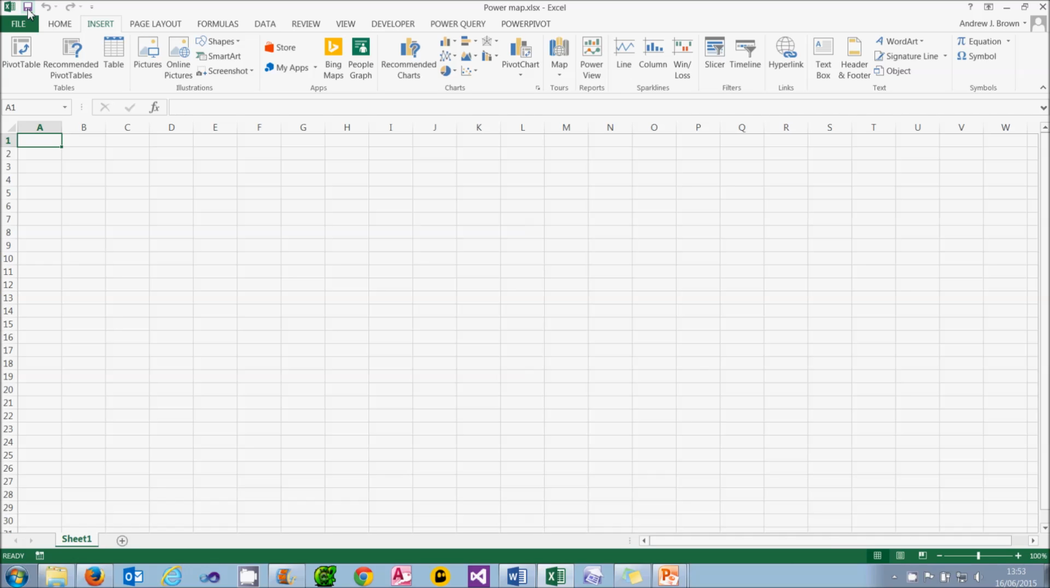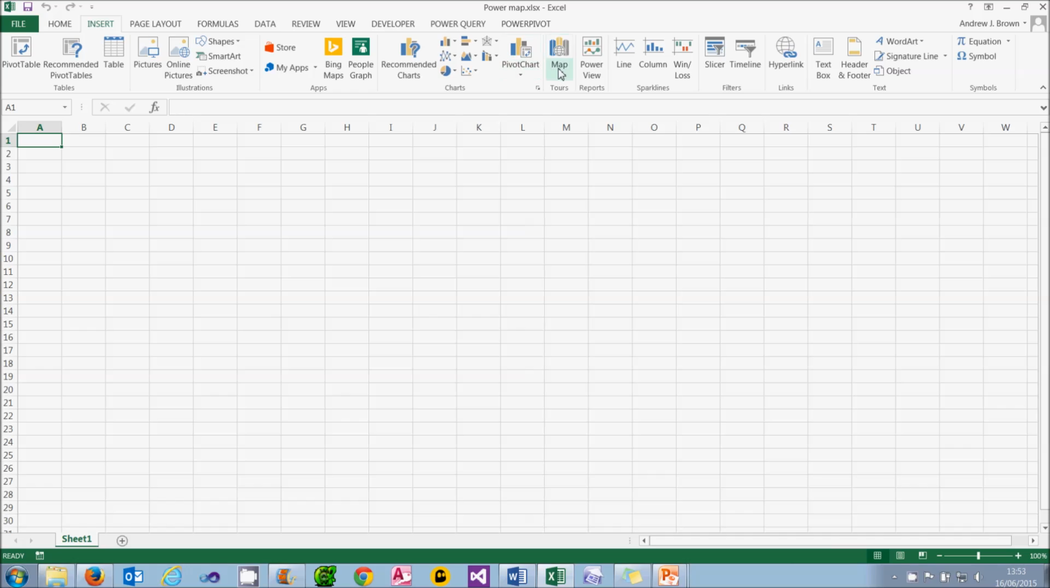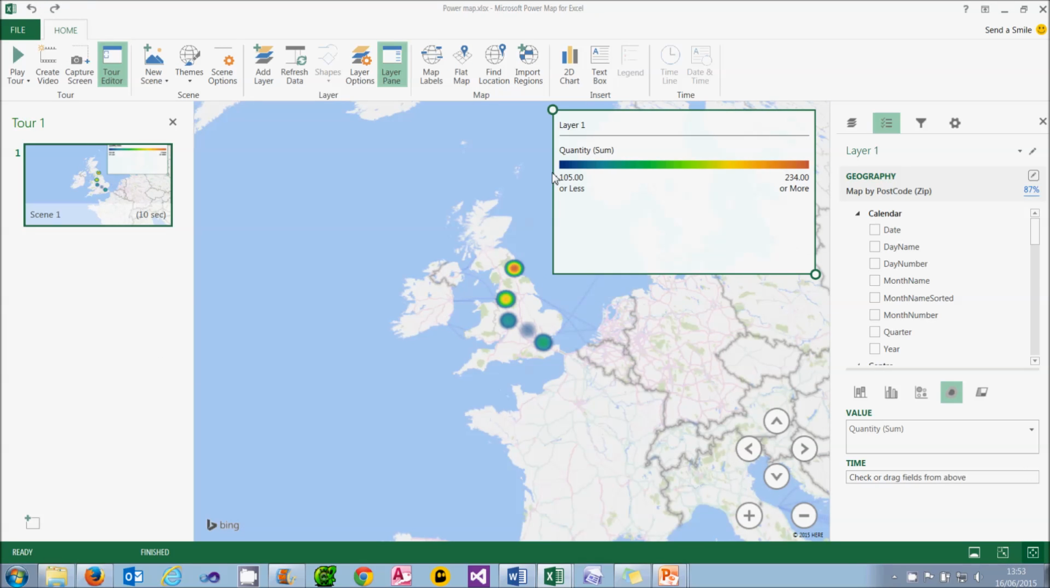And what I can now do is go back into PowerMap. To do that, I can go to the Insert tab and choose to launch PowerMap. I think it's quite confusing. I'm not inserting anything, I'm editing something, but there you are. It gives me a list of the tours I've created. I can either edit one of these or I can add a new tour into my map. I'm going to go for editing the existing one, so I can just click on this picture and I'm back where I started from.